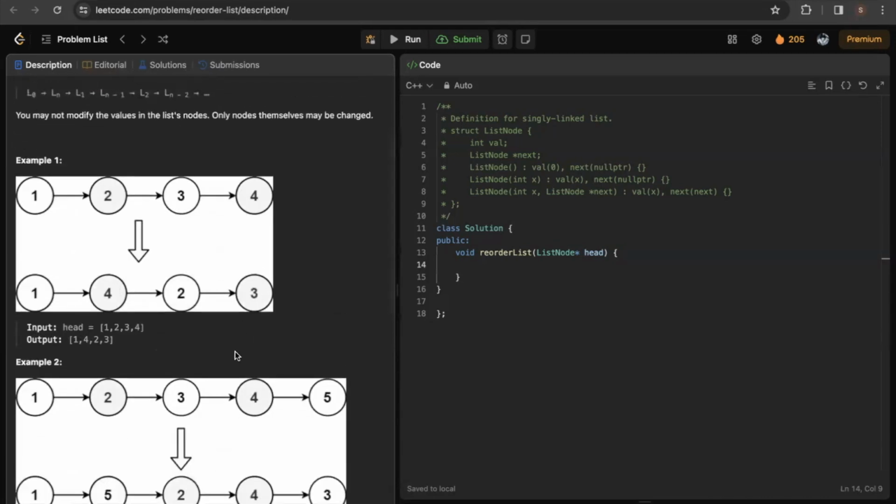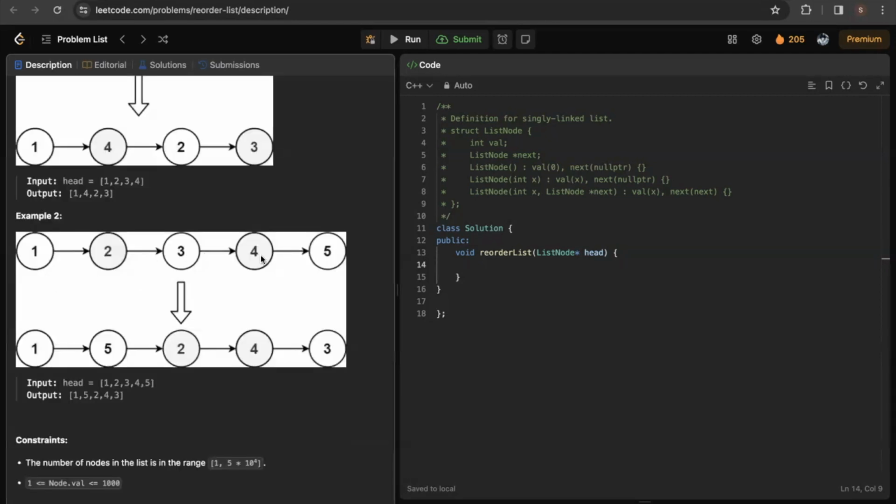So let's quickly do a dry run of what we have thought, right? 1, 2, 3, 4, 5. So we'll reach the center here. We'll reverse the second half. So 5, 4, null, 1, 2, 3 and null. 1 will connect to 5, 5 will connect to 2, 2 will connect to 3, null, and 4 will connect to null.